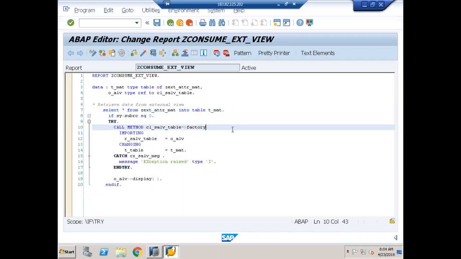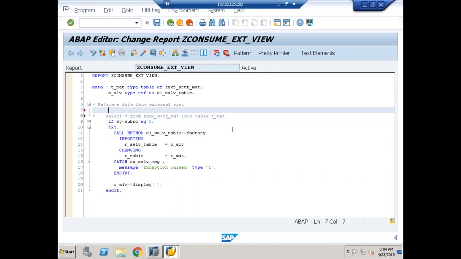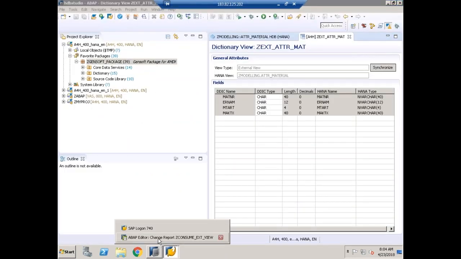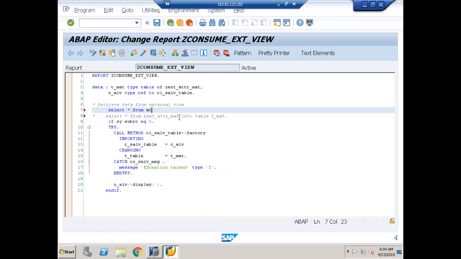Am I clear? I'll do one thing. I have not checked it, to be fair. Let me check it like this. I'll say select star from, what is my attribute view name directly? What is the name I gave? Anything you remember? What is the attribute view name I gave? ATTR underscore material. So let's select star from ATTR underscore material into table, what? T underscore mat, I'll say.